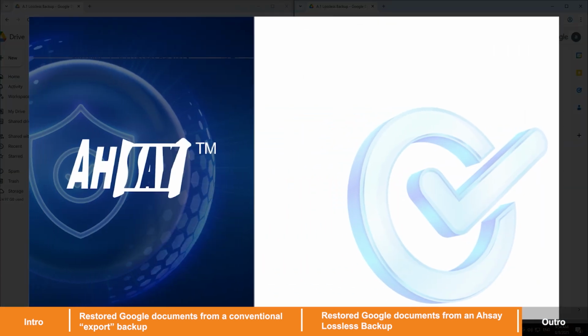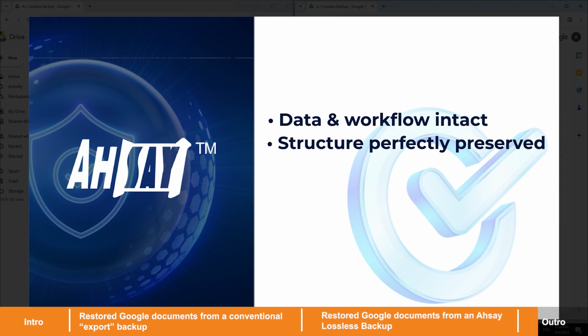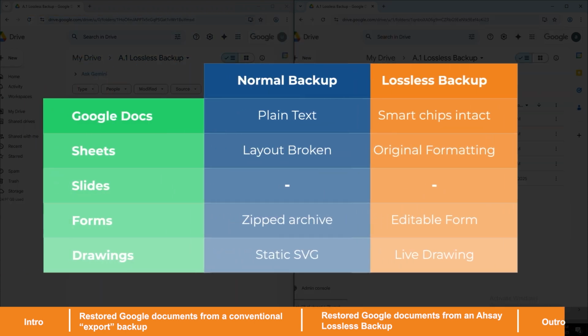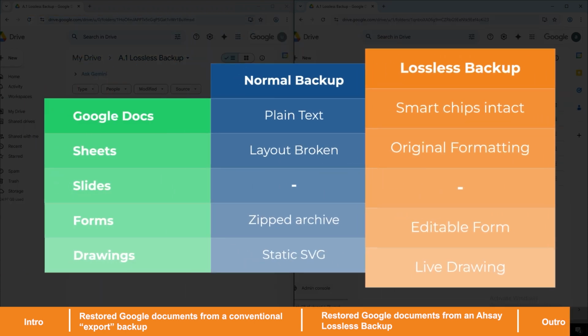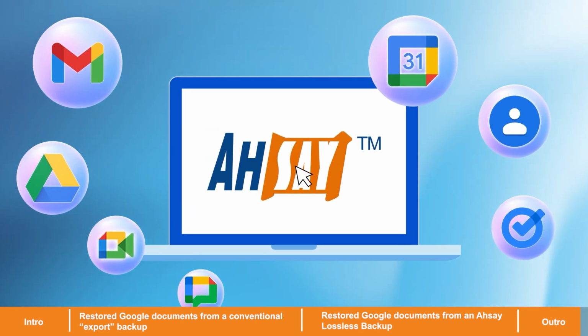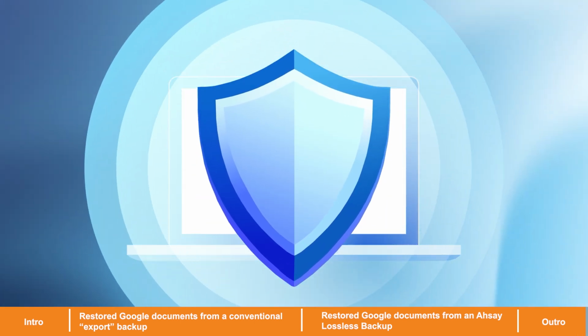This is the power of Ahsay's lossless backup, a method that preserves not just your data, but your productivity, structure, and workflow. No need to rebuild, no time wasted fixing converted files. Just click restore and get back to work. One saves a copy, the other saves your workflow. Choose lossless backup. Choose Ahsay. Your data is safe with us.